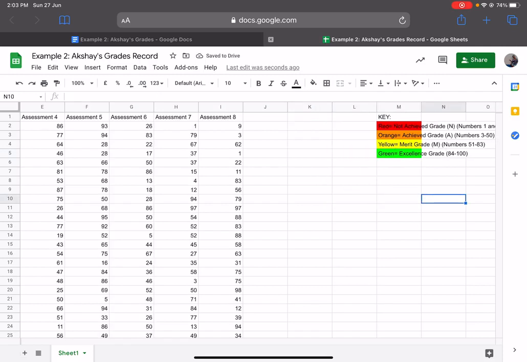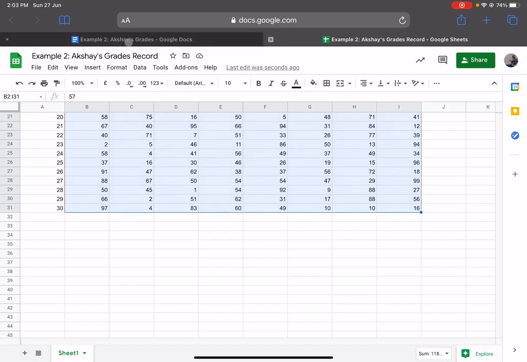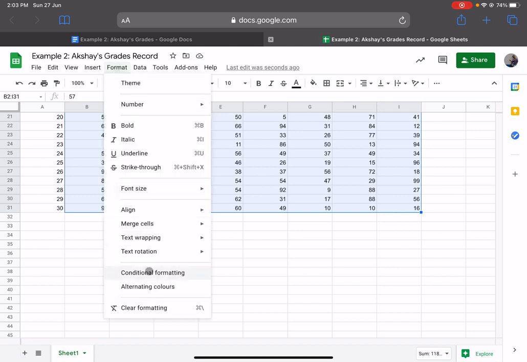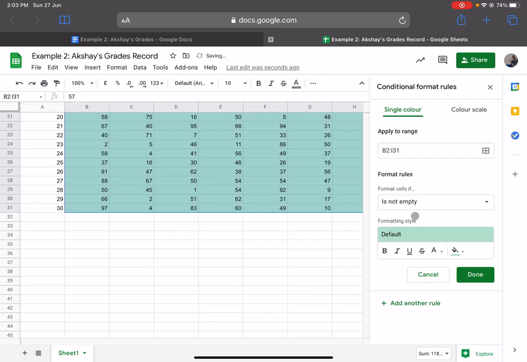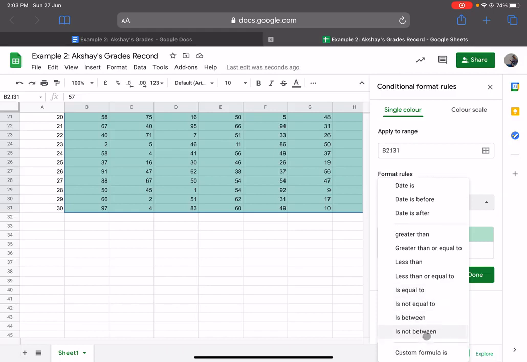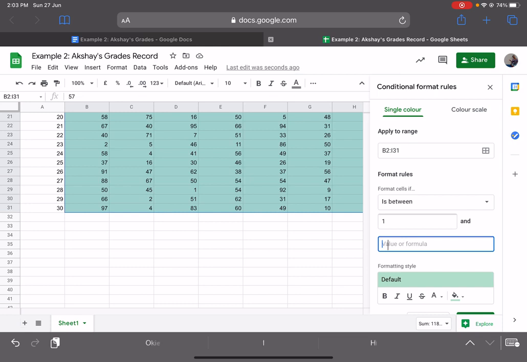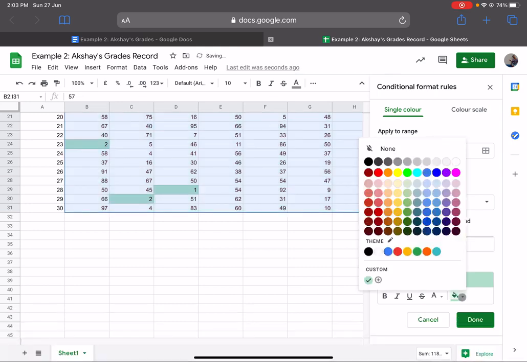Now I'm going to apply those numbers into here, and you can do it really quickly by selecting all your numbers, all your random numbers, and then we're doing something called conditional formatting. So based on a condition, so in this case what the numbers are, it's going to colour at different things. So I'm going to go Format, Conditional Formatting, and now I'm going to make it text is between 1 and 2, and that's going to be my red.